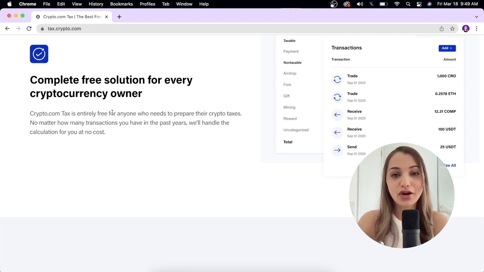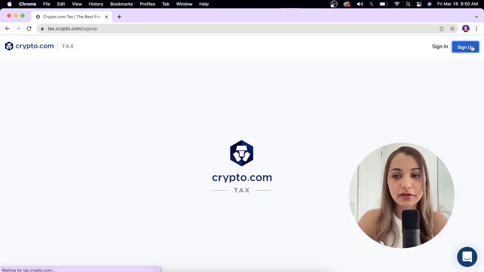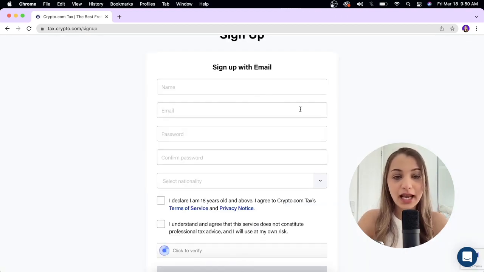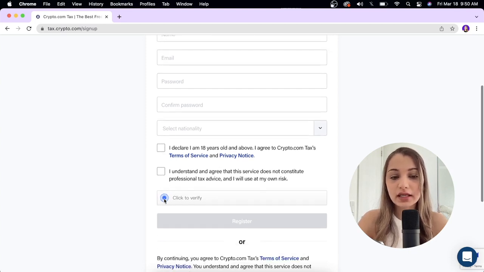So even if you are not a user of Crypto.com, you can still use this tax platform to prepare for taxes. So first thing you would need to do is to sign up for an account. So you're going to click sign up over here and then enter your name, your email address, your password, your nationality, and accept the terms of service over here by checking both of these boxes, and then click over here to verify your identity and click register.